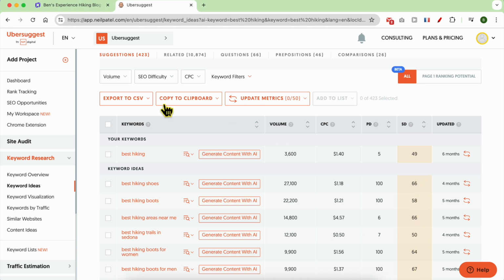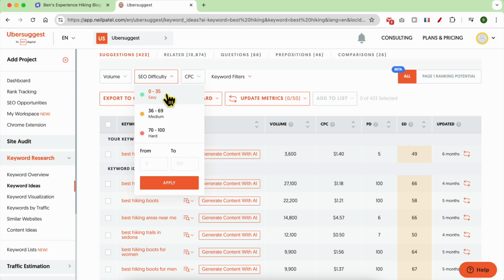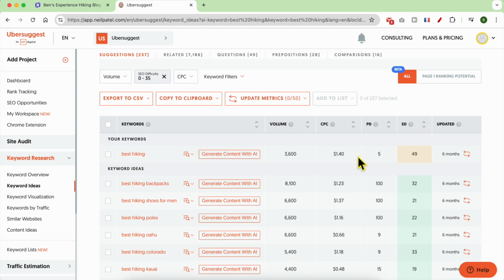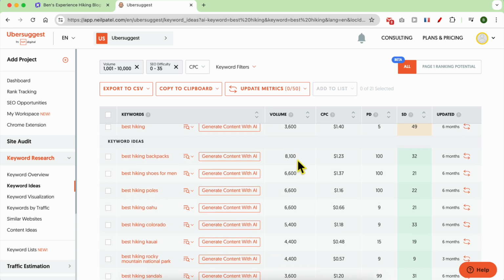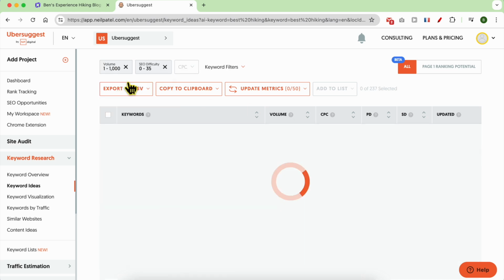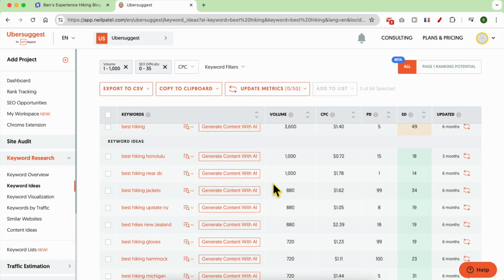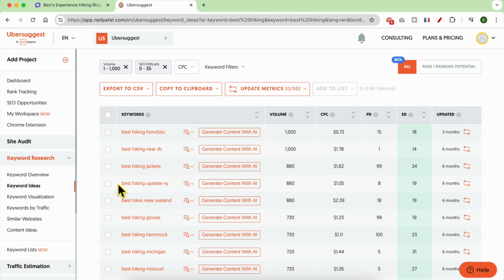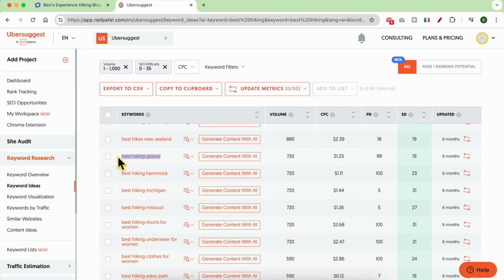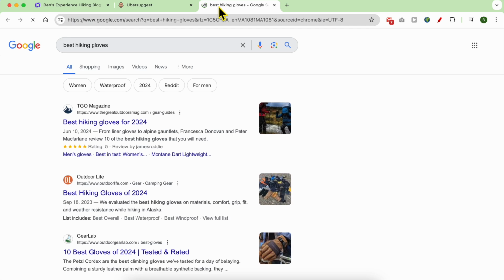So what I will do is to first select easy as my SEO difficulty to only see easy keywords. From my experience, when I see a volume of more than 1000 for a keyword, I know that it is not easy to rank, especially that our blog is still new. So what we need to do is to modify the volume to under 1000. Now what I'm looking for is a product keyword. Best hiking gloves. Let's look on Google what appears.